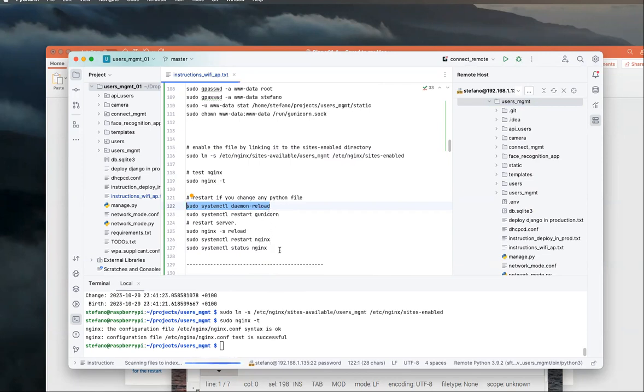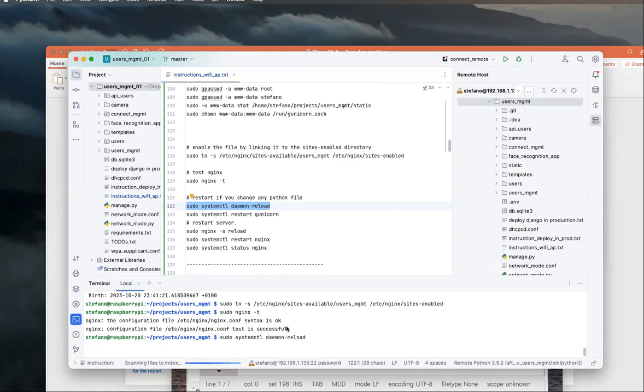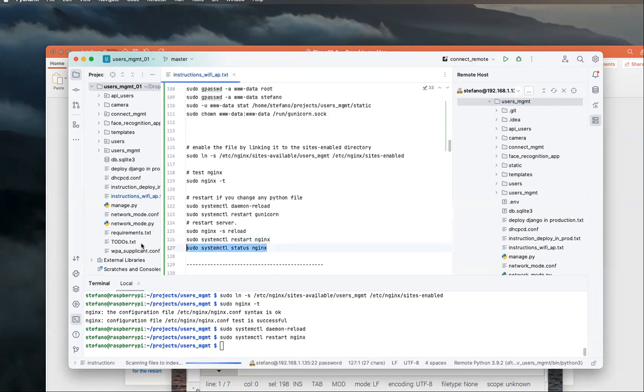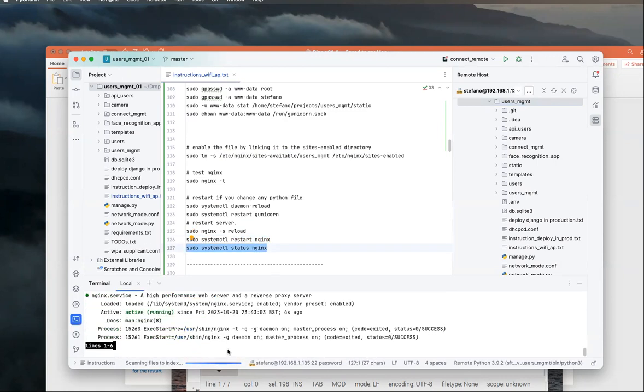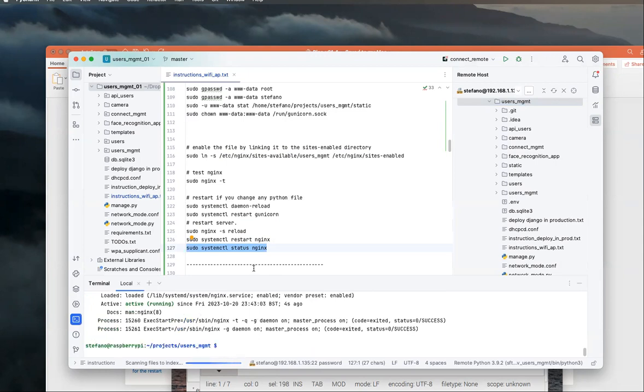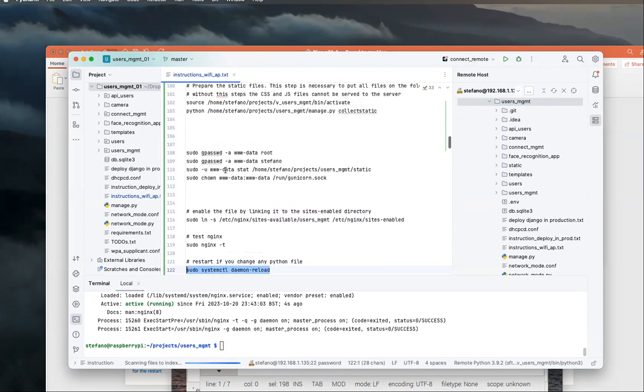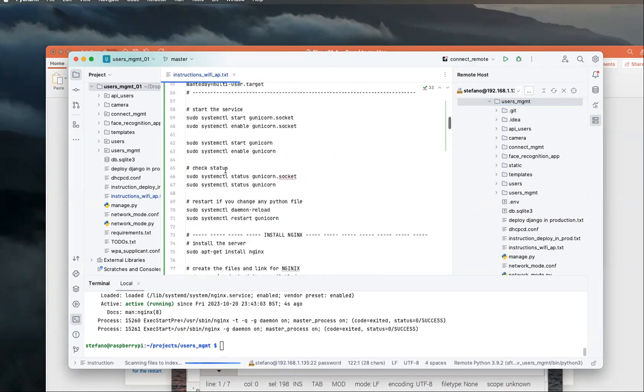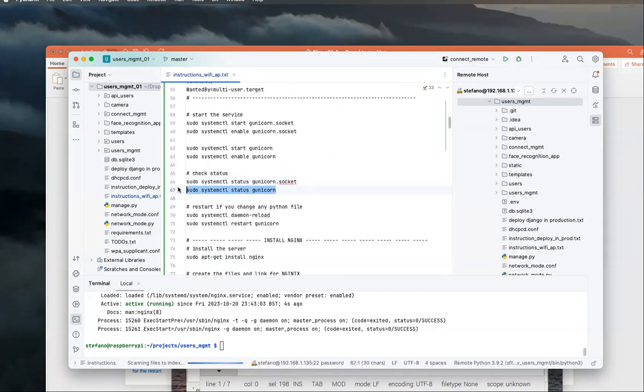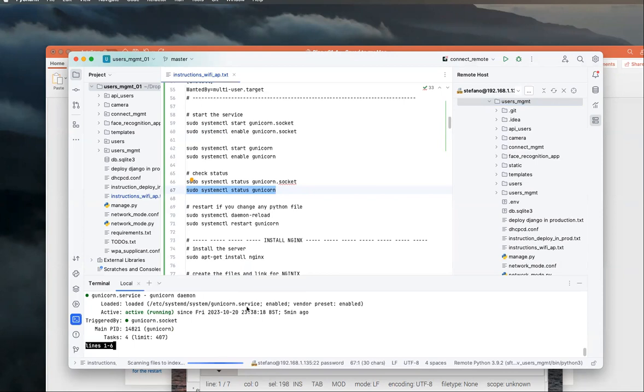So I think this one pretty much, as well as sudo Nginx, on the Nginx status. Nginx status is okay, and the status of the other two. Let's do a quick check. This one, okay. Running.